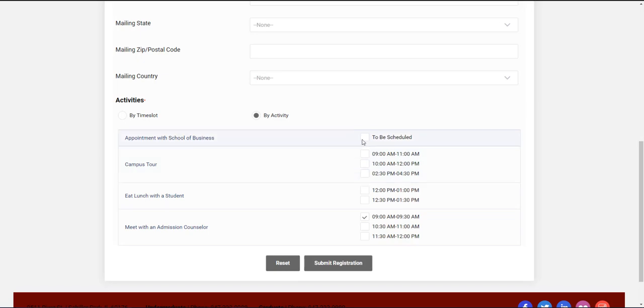There's also a to be scheduled option that allows for a visitor to indicate their interest in an event. It will set a task for an internal user to then schedule this. We find this to be used often in the case of faculty appointments, since those sometimes need an individual to work with a faculty member to schedule.